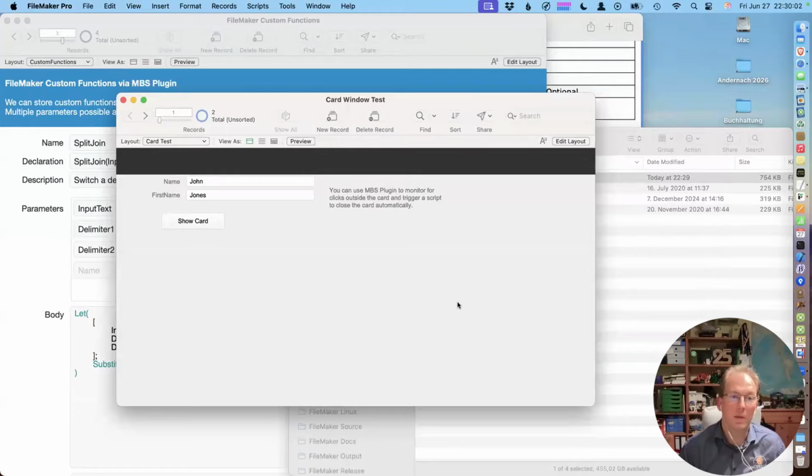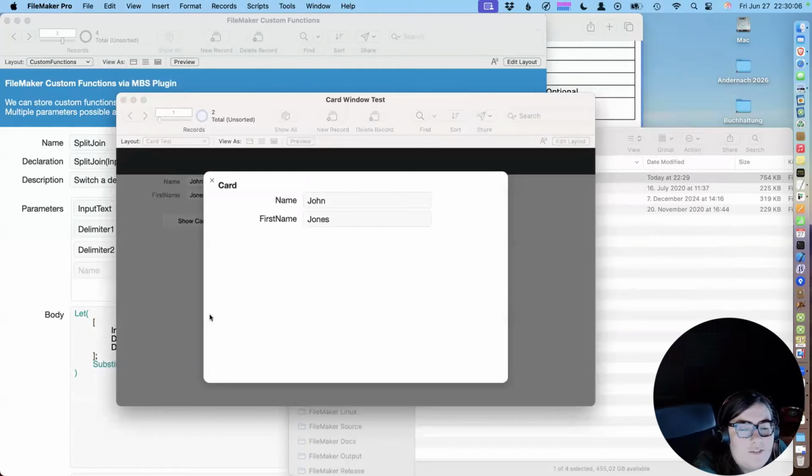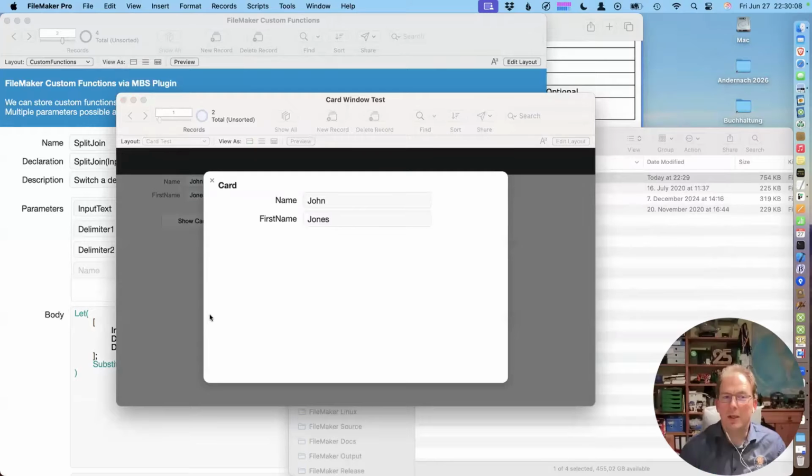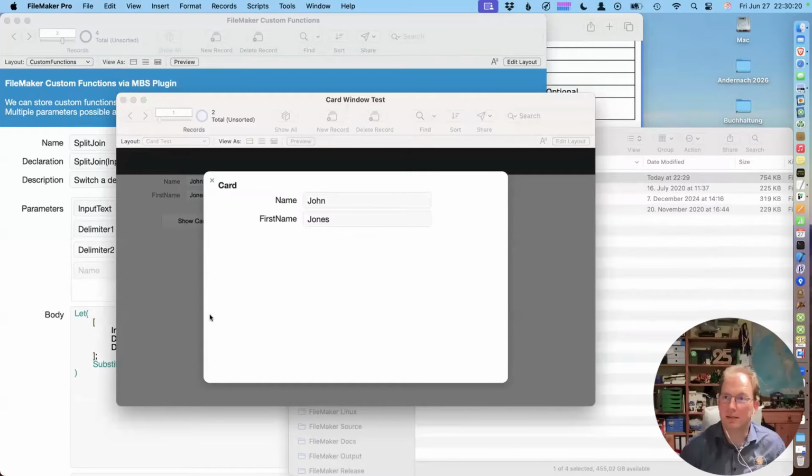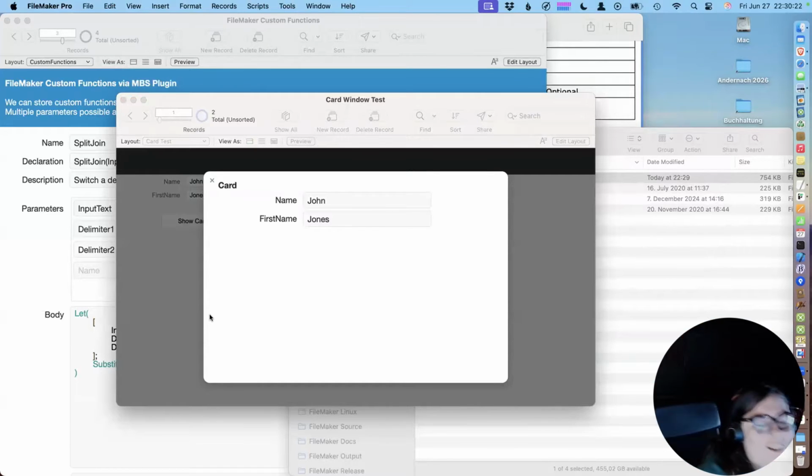Okay, then let me show you something else I made at the last conference. You notice this card window? Yes, it's a card window. What's different? Well, it's rounded on the corners. Have they always been able to be round corners? Oh, that's cool. It's something the plugin makes for Mac and Windows.